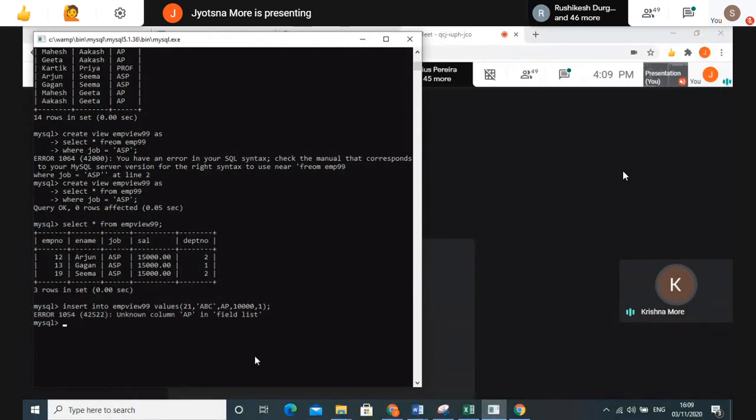Okay, AP should be in quotation. Yeah, AP should be in quotation. It is a string. Correct. So we will do that. So one row got added in our view which we have created.